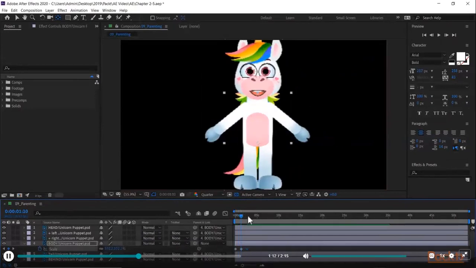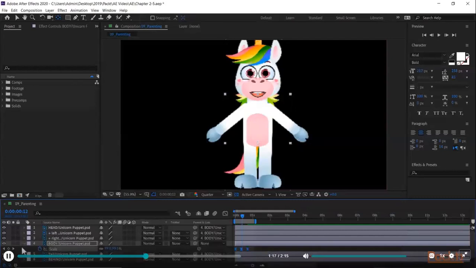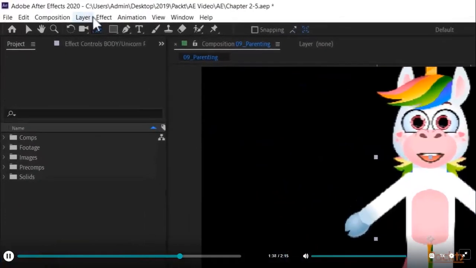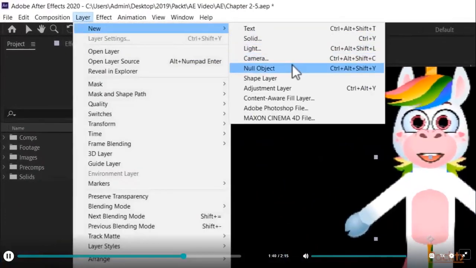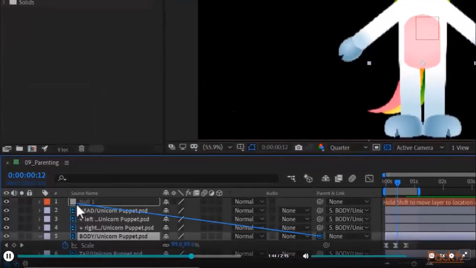I'll animate the body scaling up here and ease these keyframes. Next, we will work with a null layer. Null layers are invisible layers that have all the properties of visible layers, so it can be a parent to any layer in the composition. This is great for adjusting and animating large numbers of layers. To create a null layer, go to Layer, go to New, Null Object, and we will parent our body layer to this null layer.